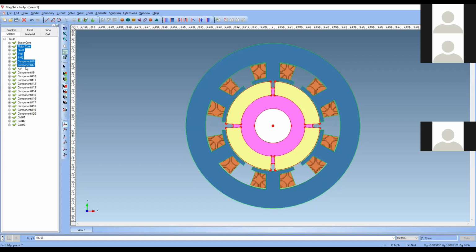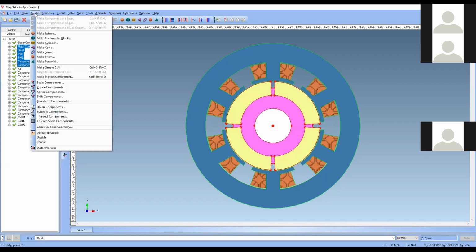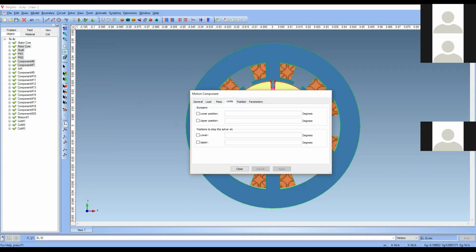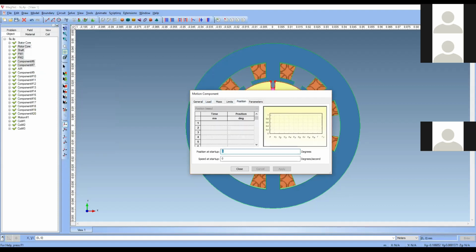Okay, now I want to go to model. First you have created the coil, next you want to create make motion component. If you make this only, you can solve the problem as a motor, or else you cannot solve the problem as a motor. Okay, so I have made a motion component. Here these are the properties of my motion component. What is the load, mass, everything you can give here. In positions also you can give.